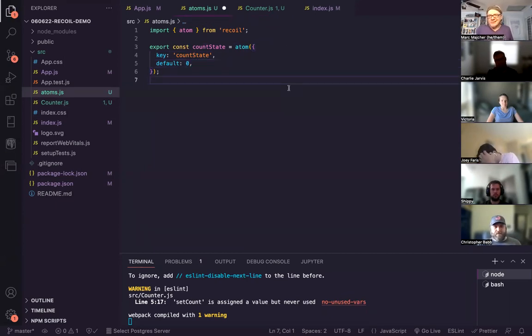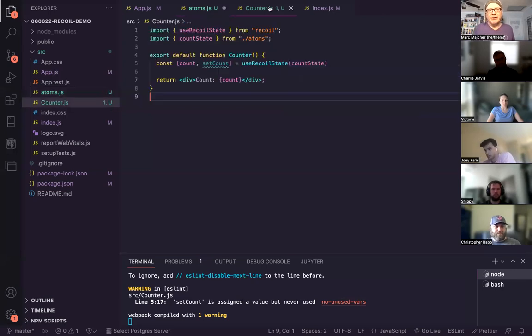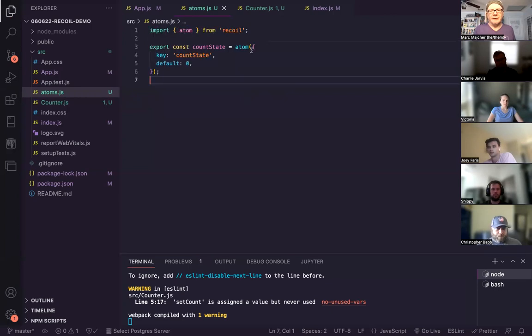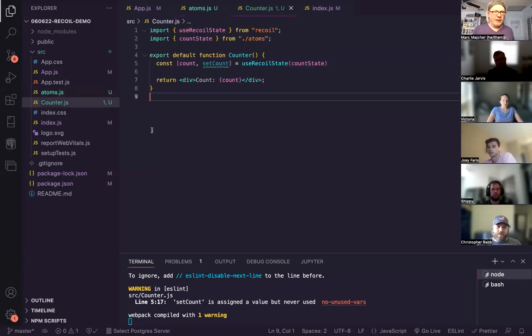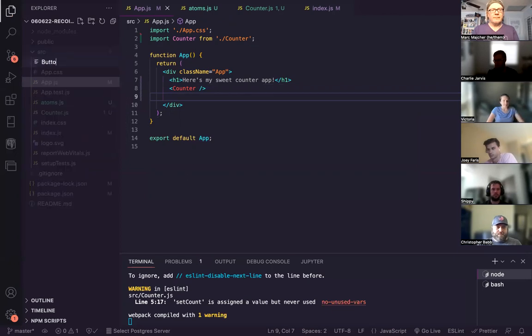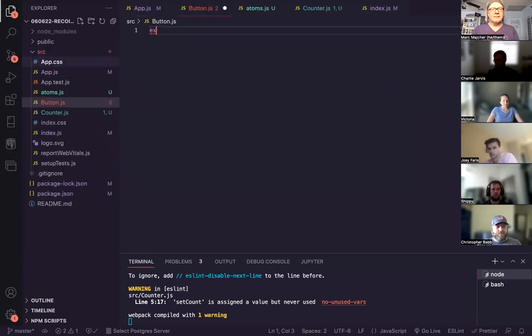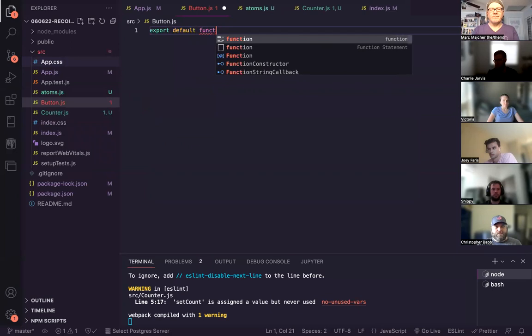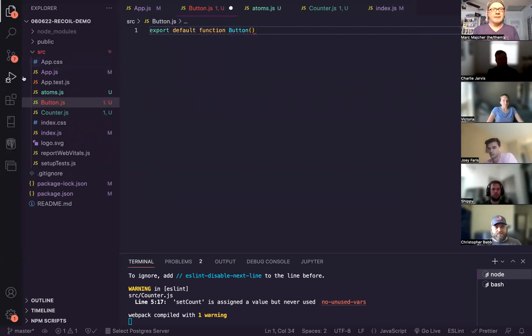I also want to make a button to increment it, but I'm not going to put it in here, because this is our counter, right? I want a separate button, so I'm going to put a button in app, and I'll put it here. Let me create it first. Button.js. It's not going to be called button. We already got this, this is a counter button. That's a counter button.